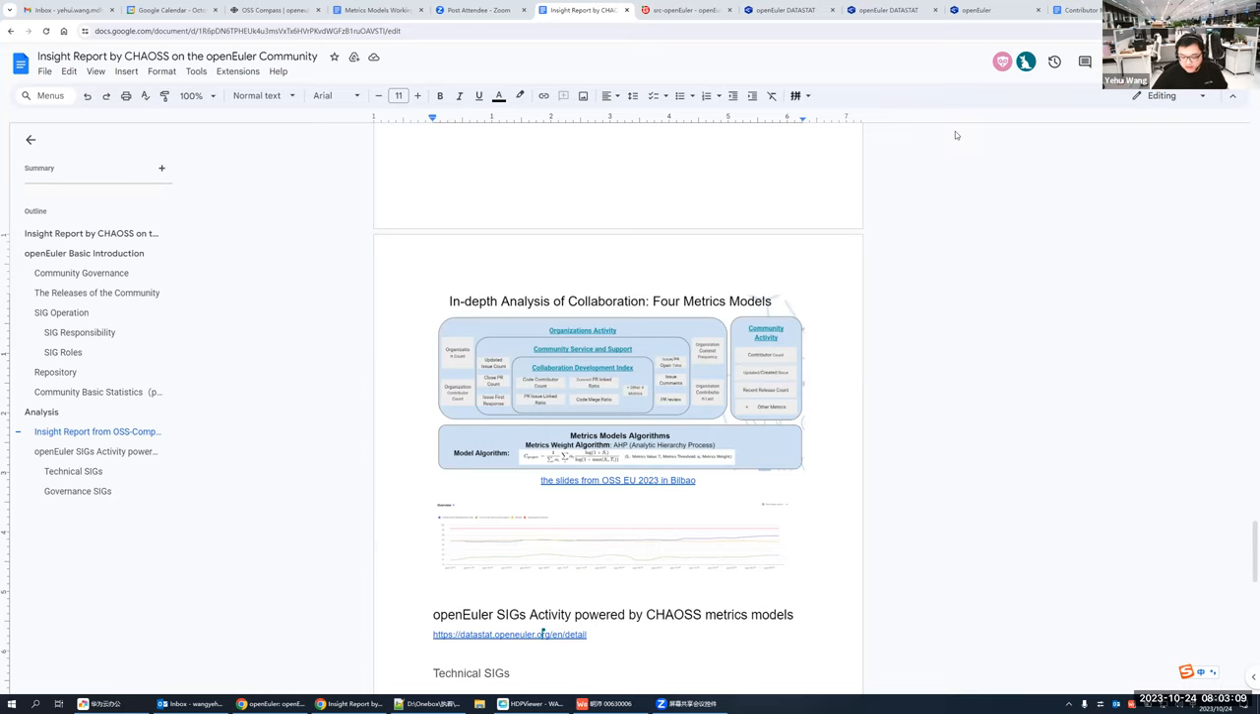Yeah, I think that could be treated as one purpose for producing a CHAOSS insight report for OpenEuler. I mean, to create a good example or use case to promote CHAOSS, that some big communities have selected CHAOSS metrics and metrics models in practice. And on that, I agree with you guys.